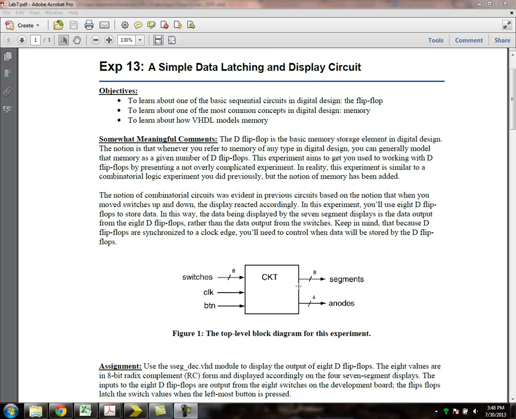Now you're probably saying, yeah, I know how to do that now. I did Lab 6, and I know how to get an RC number displayed on the 7-segment display. So that's all fine and dandy. But now what we're adding in here is the notion of remembering the number that you had. So in this case, let's say you have all your switches set to 0. What does the display show? It shows the number 0.